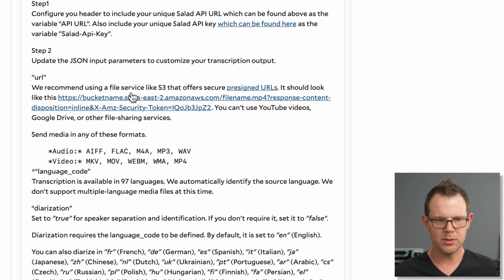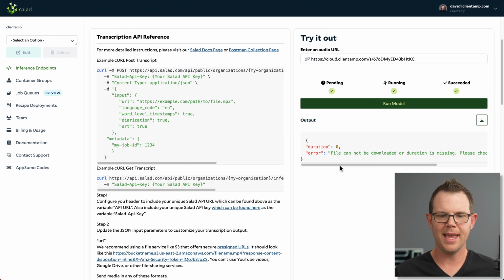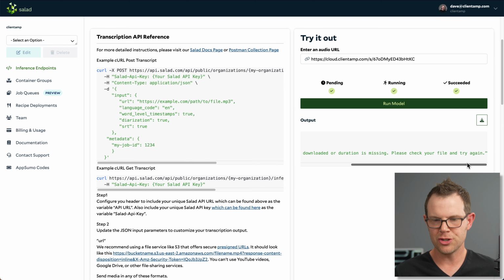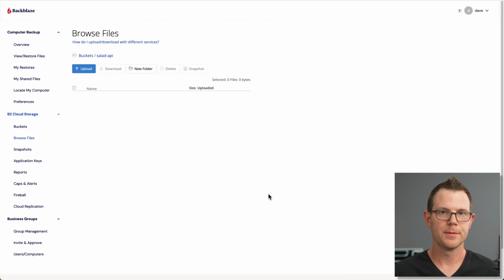It says they recommend using a file service like S3 that offers secure pre-signed URLs. You can't use YouTube videos, Google Drive, or other file sharing services. So it'll be interesting to find out if this actually works. And it says file cannot be downloaded or duration is missing. Please check your file and try again. So I'm not going to be dismayed by this little setback here.